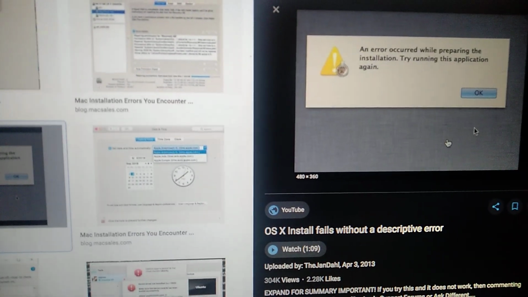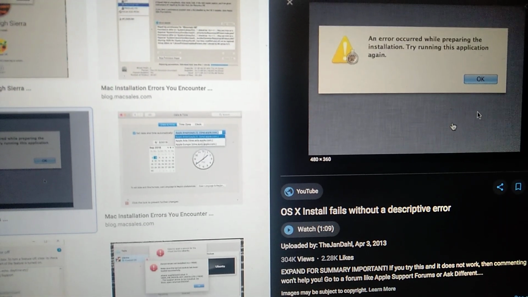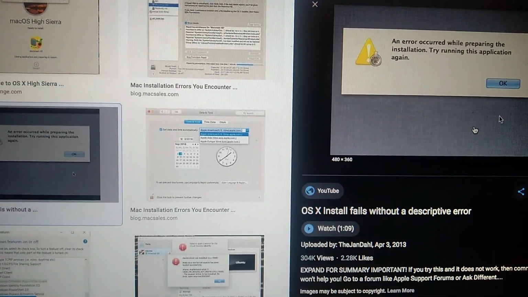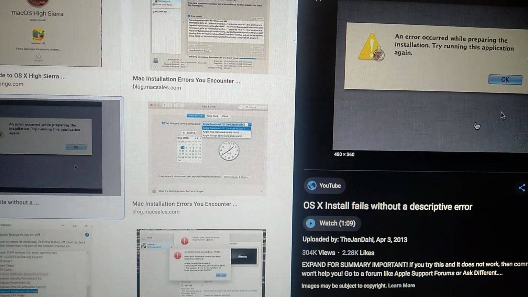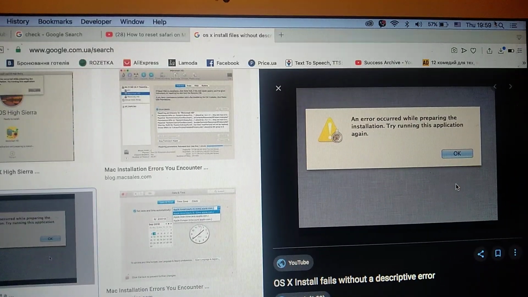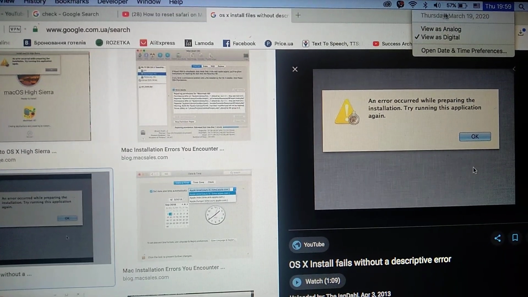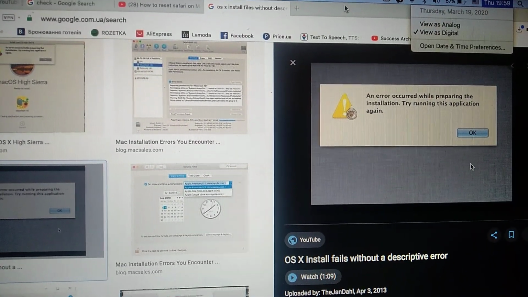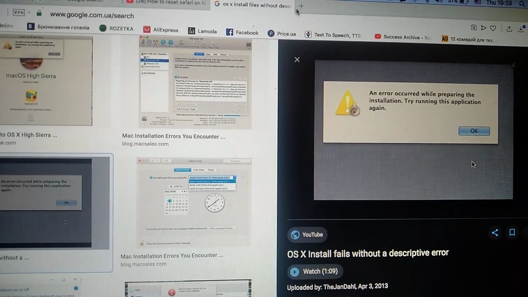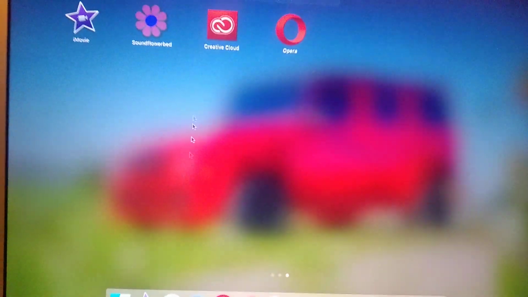I will tell you what you can do if you have an error like this: An error occurred while preparing the installation. Try running this application again. So if you see this, it means that your computer does not have the right date. You just need to check your date. If the date is not right, you just need to make it right. You can also check the date from terminal.